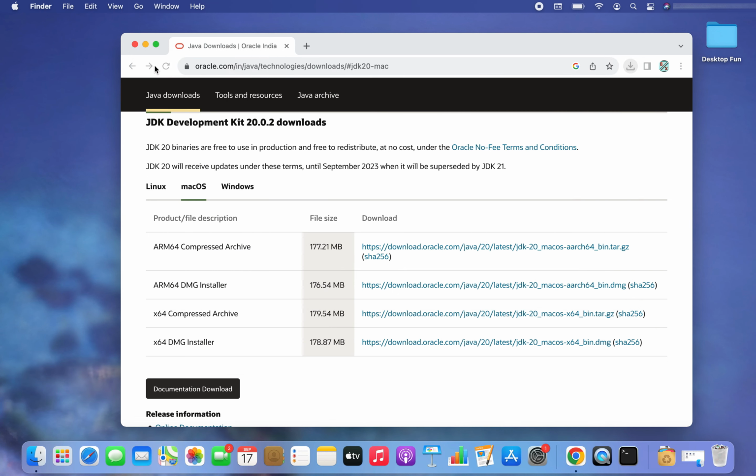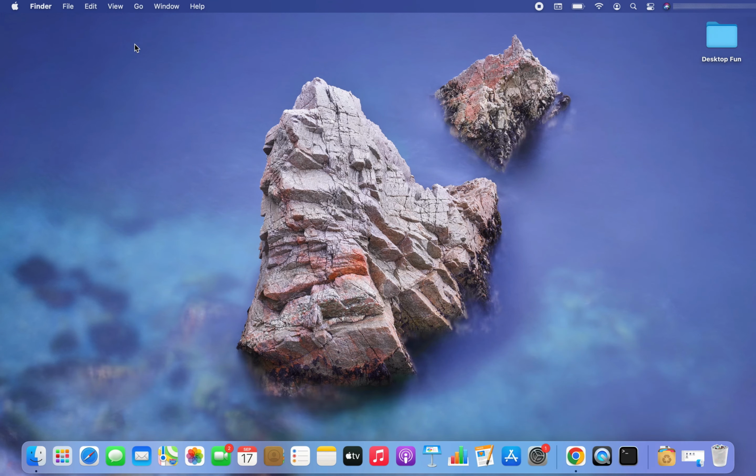I'm going to close it. And I'm going to close the Oracle website as well, from which I downloaded Java JDK. Alright, we are good. So Java 20 has been installed successfully on my Mac. Now we are going to test its installation by displaying its version.